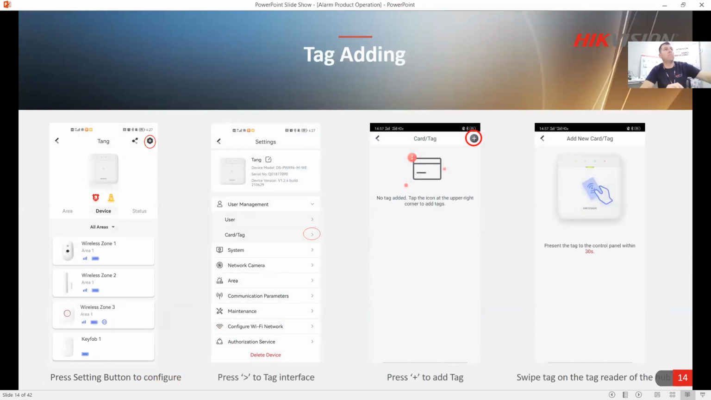Right, so the next step that we've got here is to add a tag. Adding a tag is very similar to adding your user itself. You'll go through to the settings button on the top. Once you're at the settings, you go to card and tag. This allows you to add multiple devices. You'll see here on the top right-hand side of the third page, it gives you that little icon. Once you click it, it's going to give you 30 seconds to take your tag and put your tag on your device.